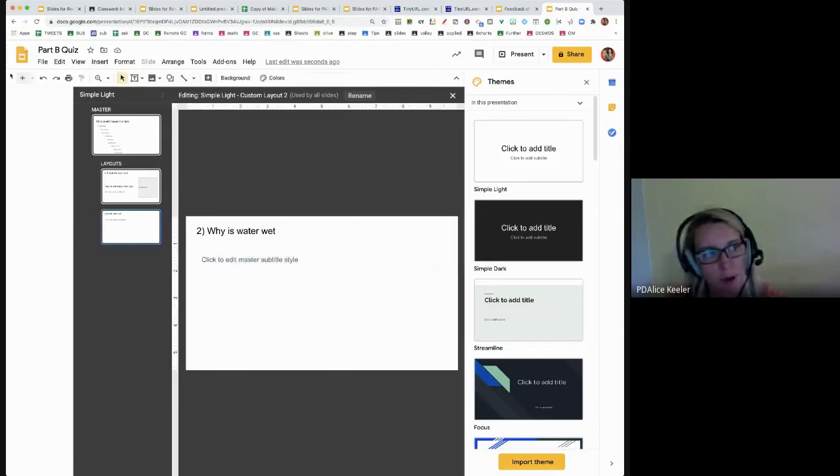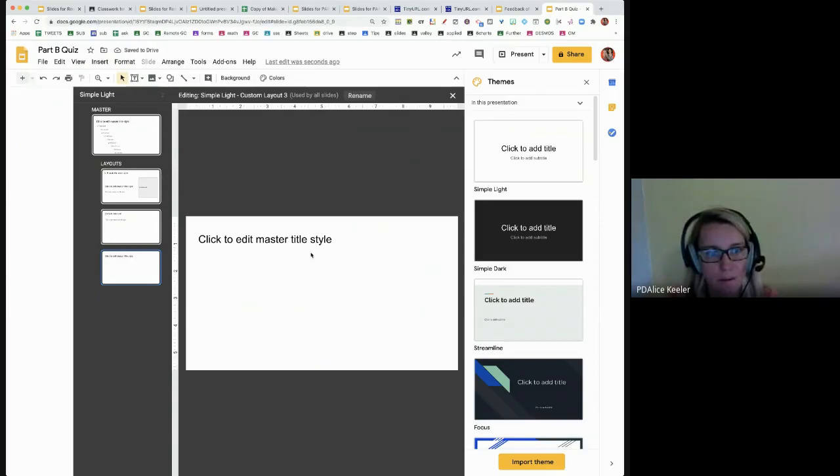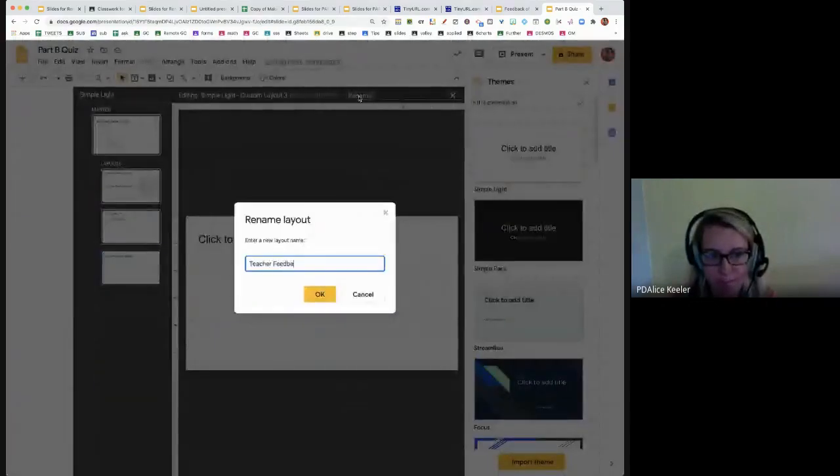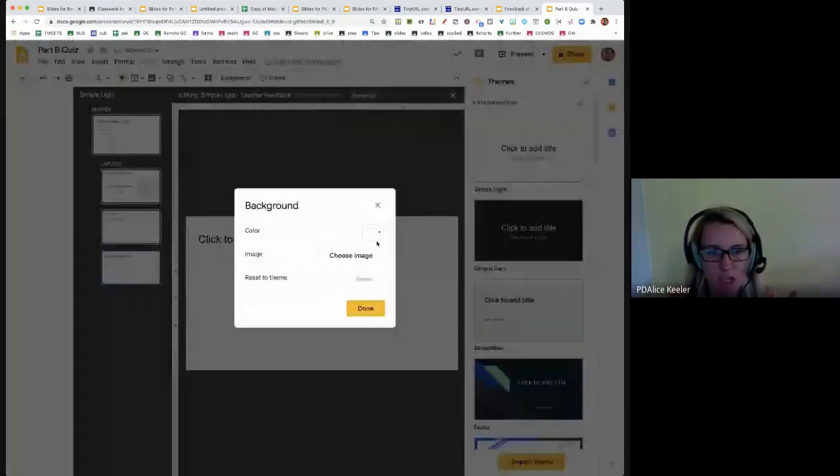I'm going to come up to the toolbar and I'm going to click the plus icon again. I'm going to go here to rename. I should have done that on the other ones. I'm going to rename this one teacher feedback. And I'm going to change the background color to light purple.